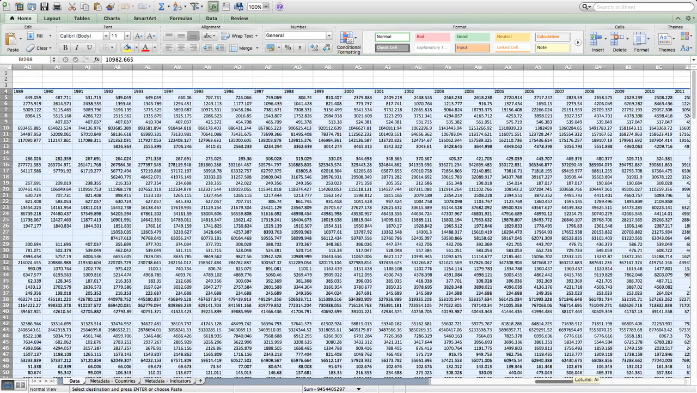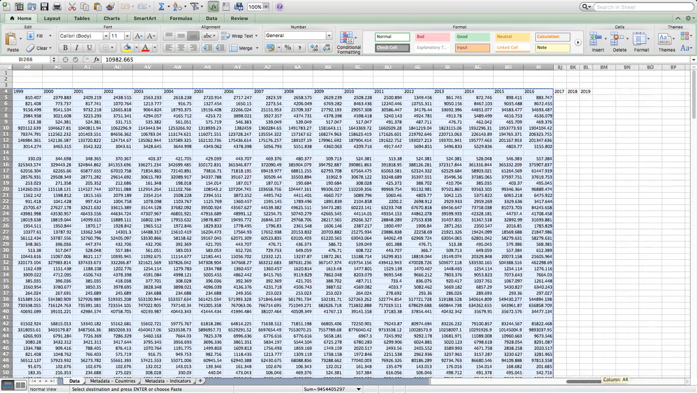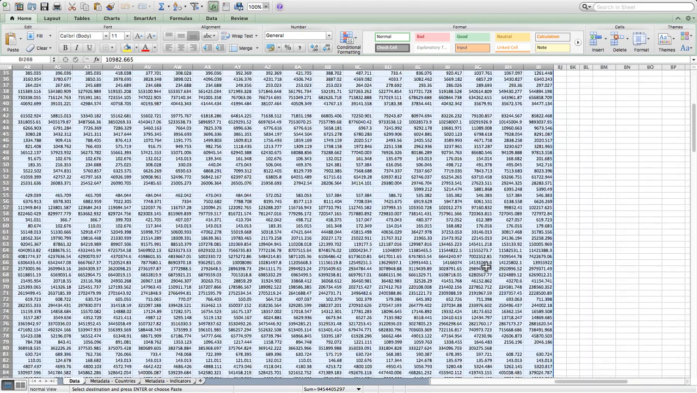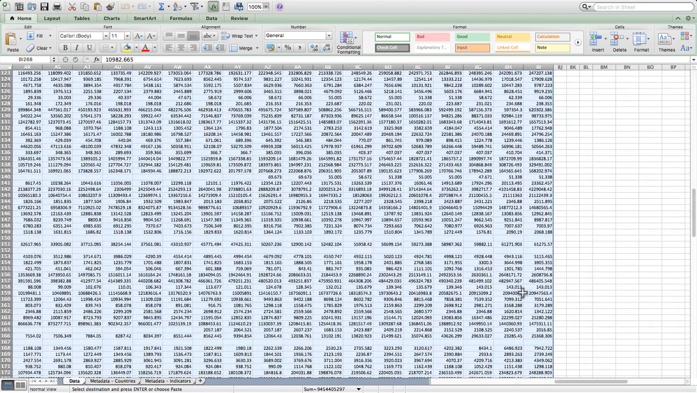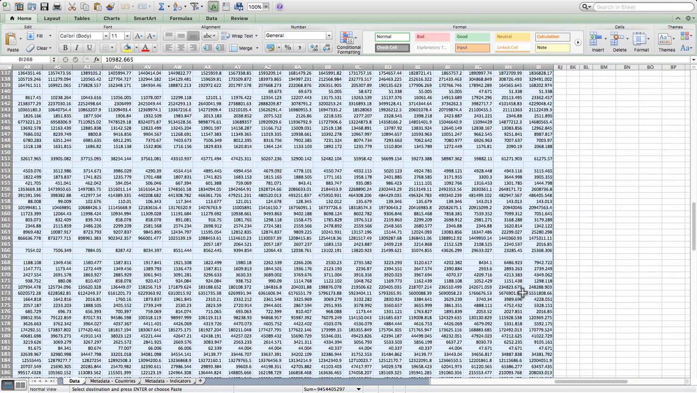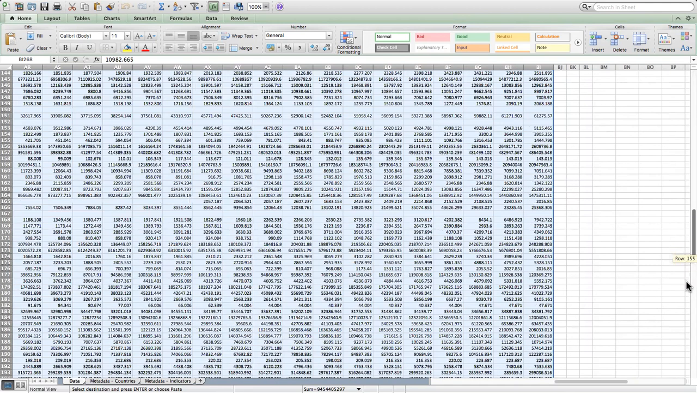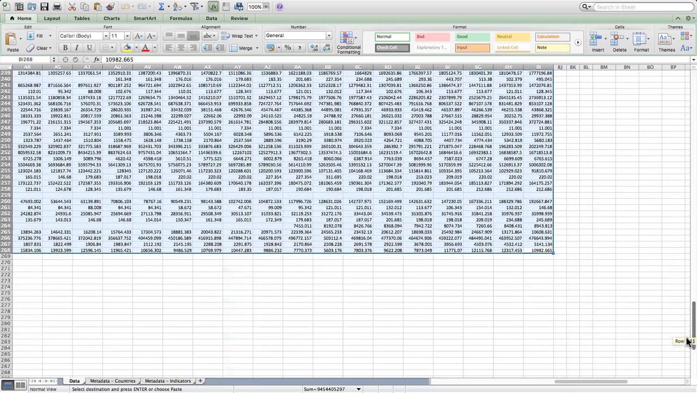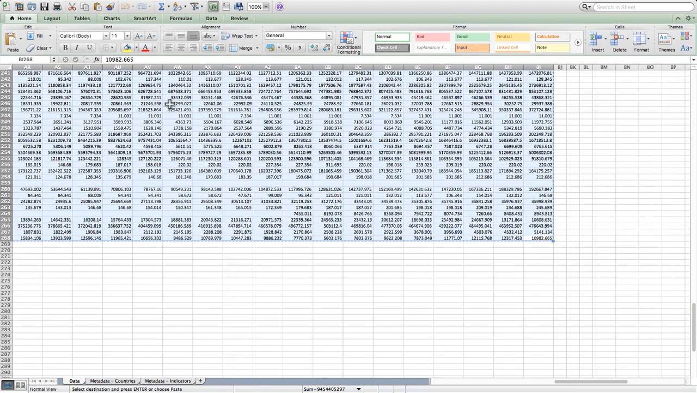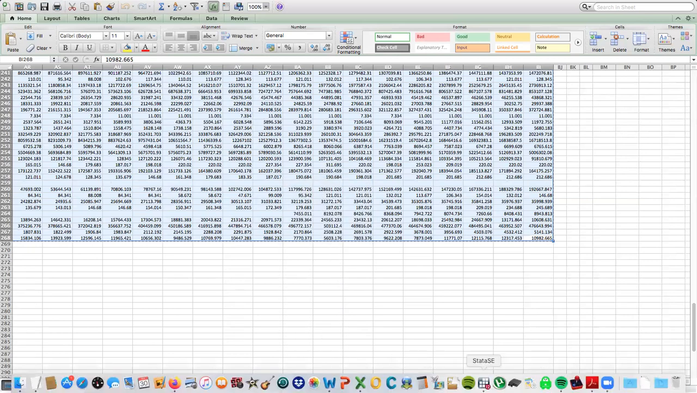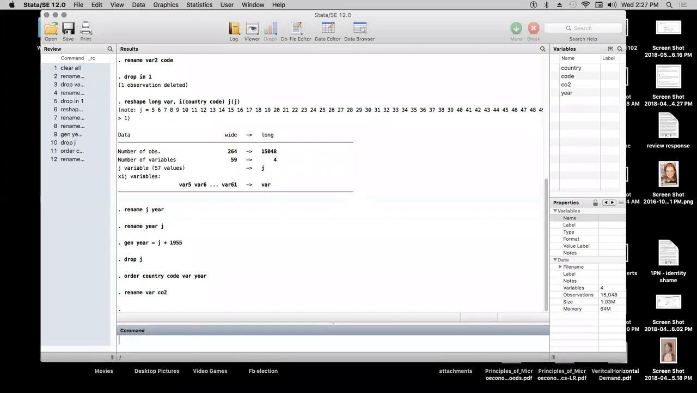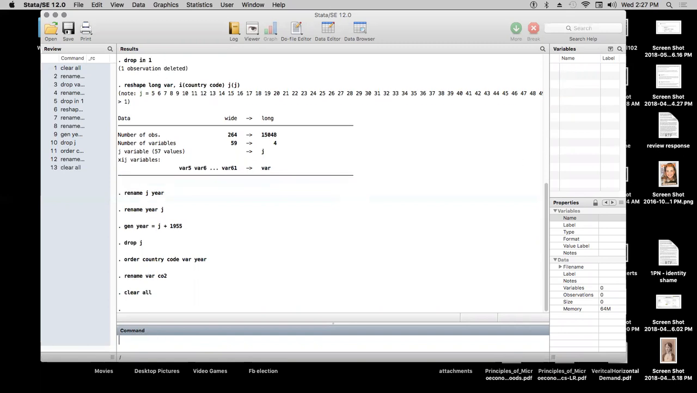You'll notice that I take care not to highlight every single row and every single column. Sometimes students click that upper left-hand corner button, which highlights the entire worksheet, and then copy and paste it into Stata. That actually causes problems because it creates observations which are essentially blank. So I have exactly the data set highlighted here, and I'm going to copy it. Then I'm going to open up Stata and clear my existing work.